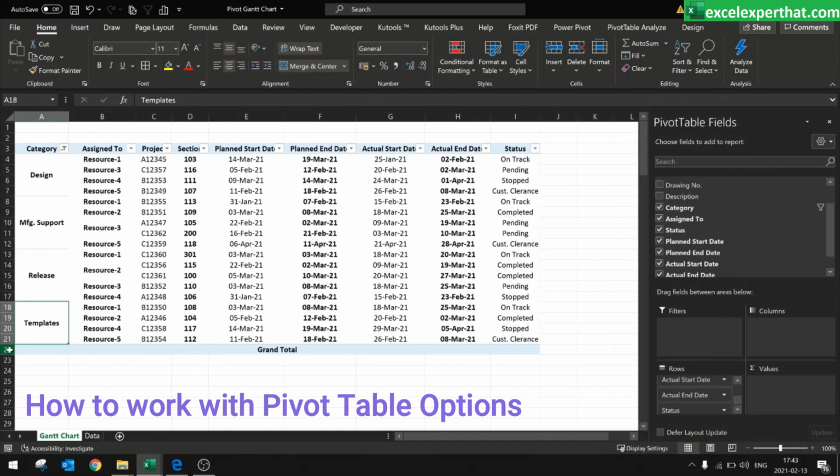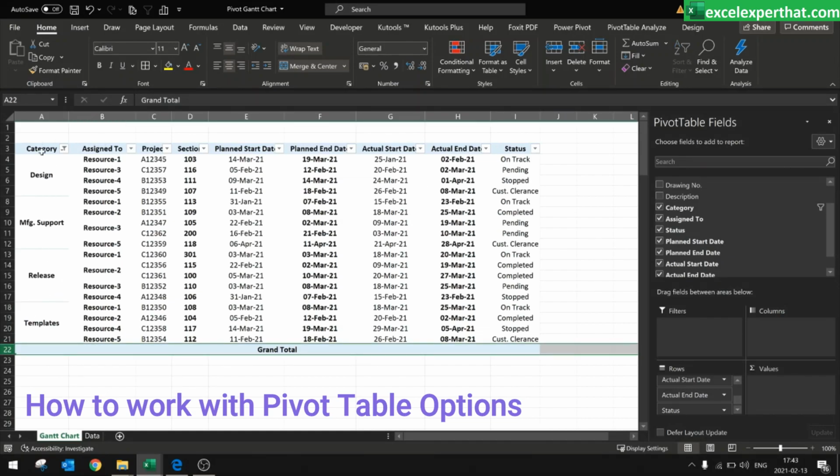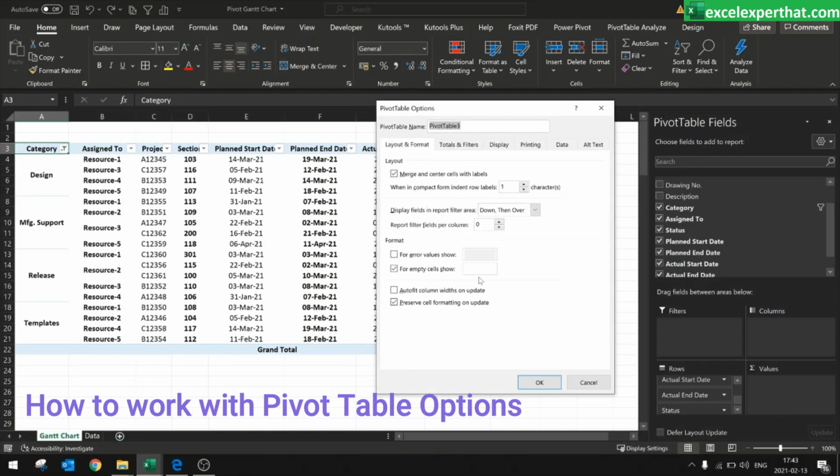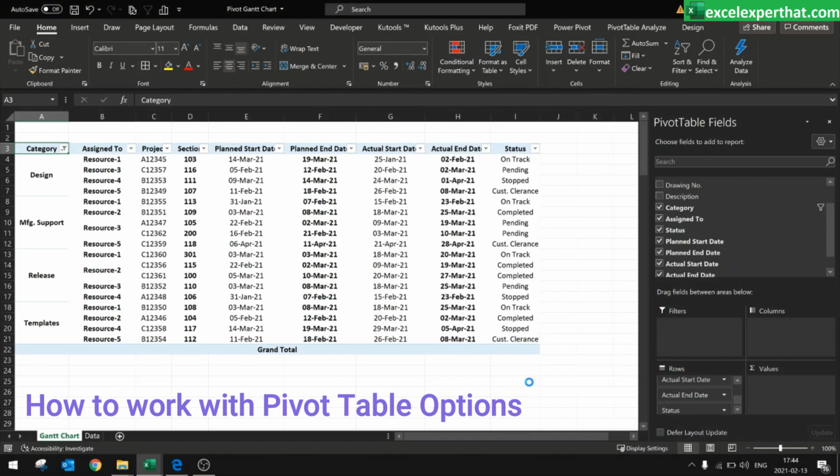Also, I don't need to have the grand total of all this. I'll just simply go back and see where is the grand total. Okay, there it is. Show grand total for rows, show grand total for columns. You need to uncheck both and click OK. So that will also remove it.